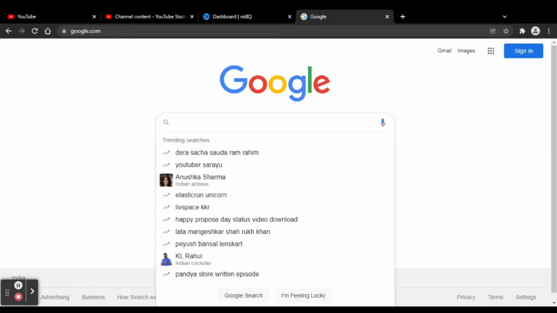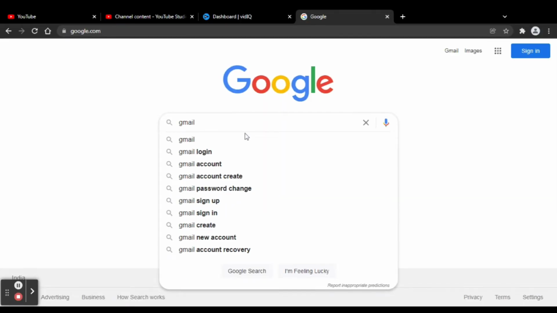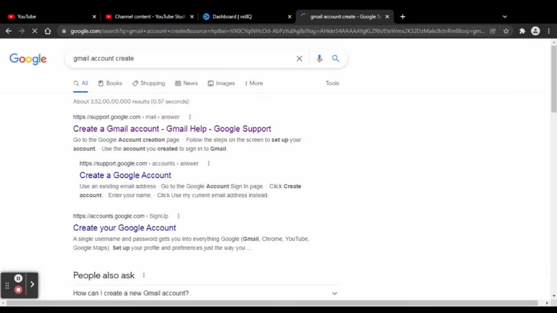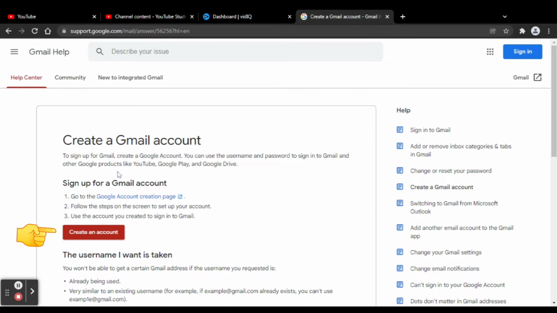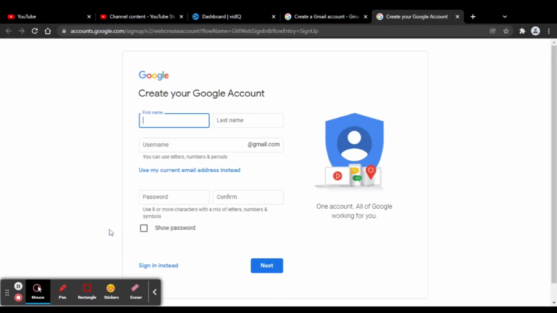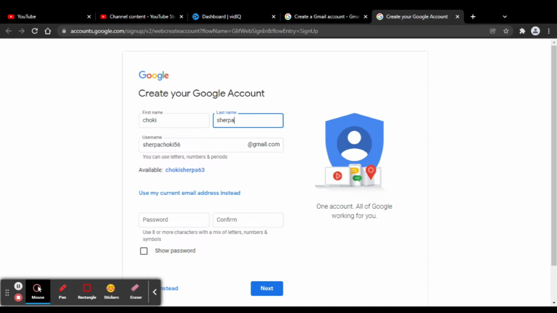Go to the Google Chrome and type Gmail. Now click on Gmail account create. Click on the first link page. Click on create an account. Type your name. Type a unique email address. It should be simple and easy so that you can remember your email address.